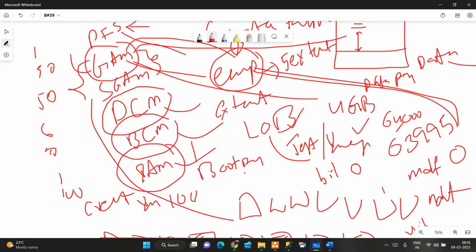So the boot page contains metadata. You need not worry, sir. Metadata is nothing but automatically updating information: your database name, your database file locations, how many files are available, and database properties, all the metadata related.